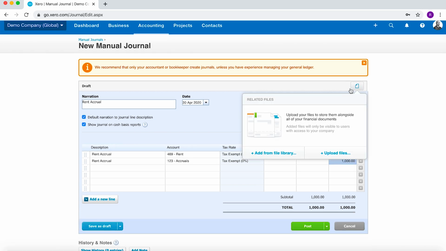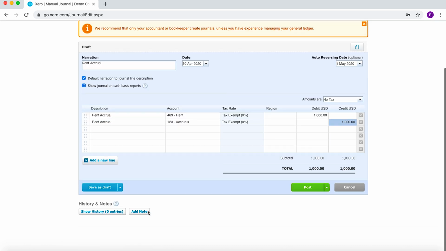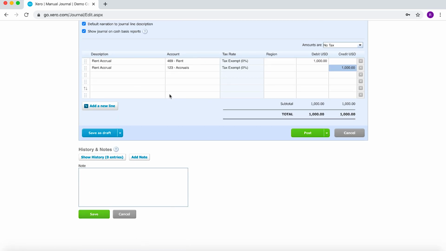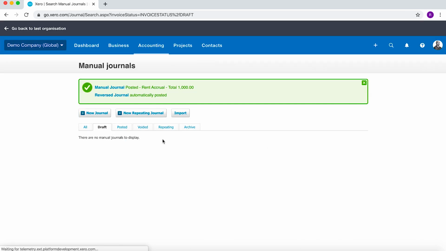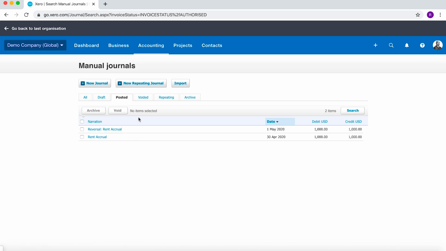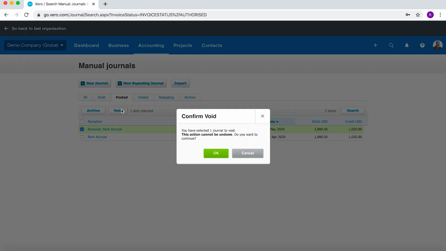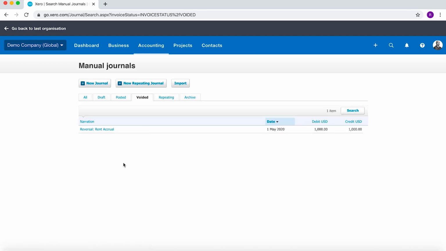Now, you can also attach any relevant files in this manual journal. You can add notes as well. This isn't added to the actual journal, but it's added as a note to your transaction. You can save it as draft, or you can post it. If I select post, here you can see that my journal is posted. And here you can see the reversal on the 1st of May as well. Now let's say I wanted to void the reversal. If I select void, it will then reverse it and it will show here.